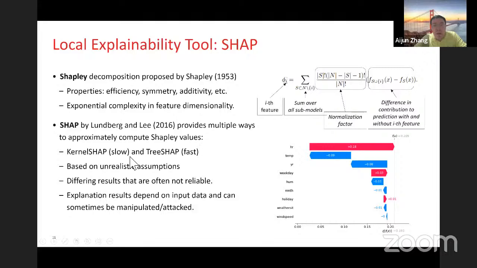For example, Kernel SHAP and Tree SHAP sometimes give different results, even contradicting each other. So sometimes these results are not reliable, and I will show why. The explanation results also depend on the input data, and can sometimes be attacked, manipulated, or fooled.